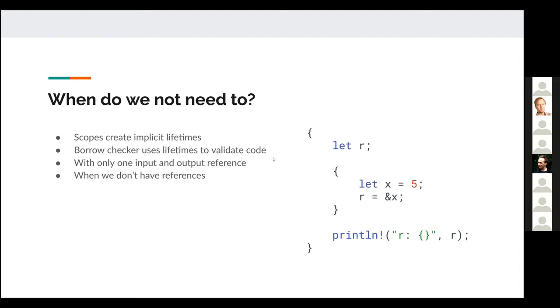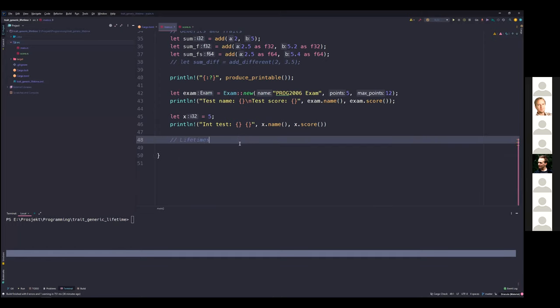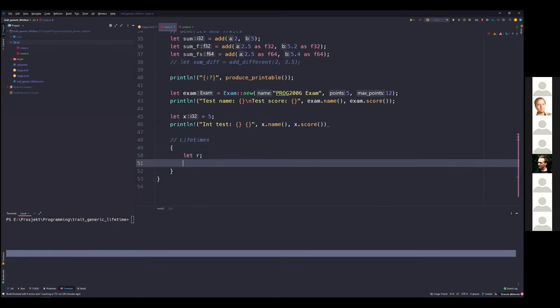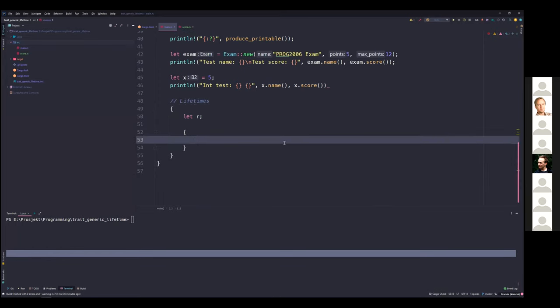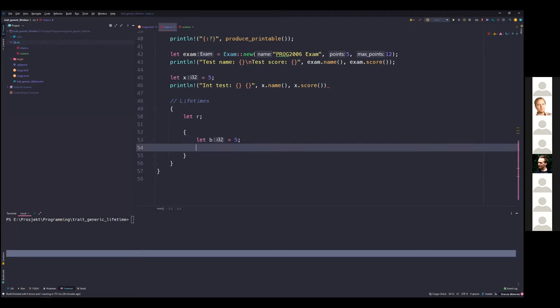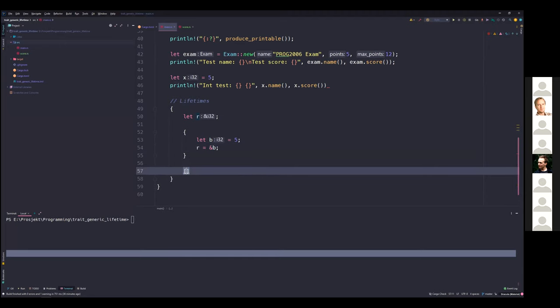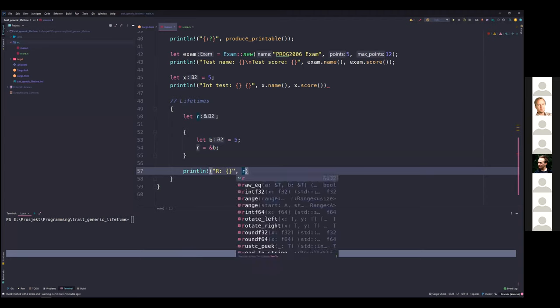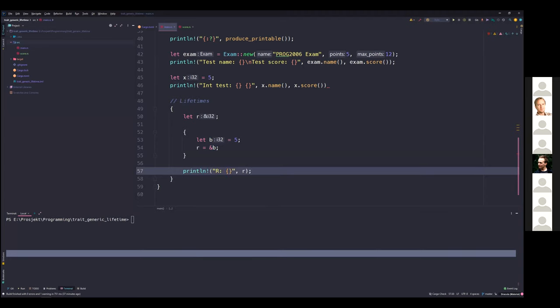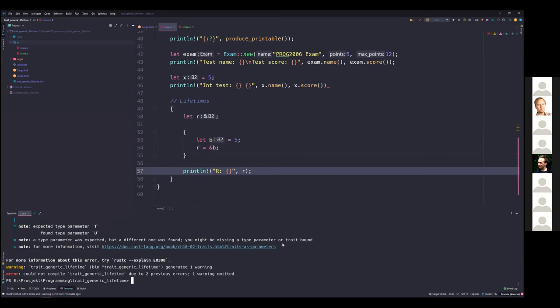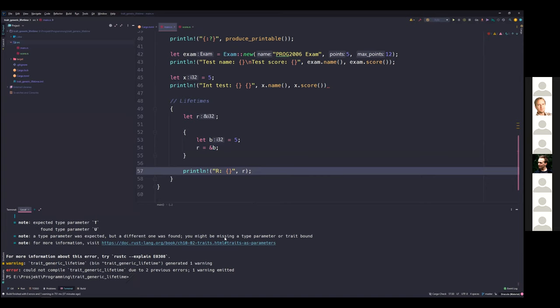So clearly it's a trick. If we write it, we create our R, our other inner lifetime or scope. I create B to 5 and set R to a reference of B. And then we print R. And we try to build. And we get no. This is the job of the borrow checker.